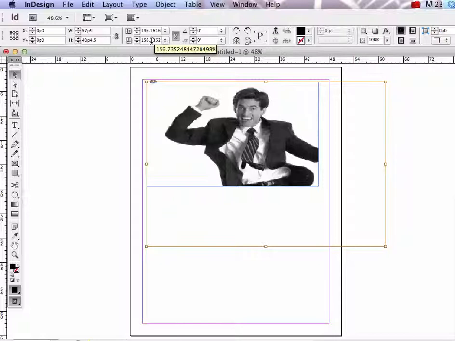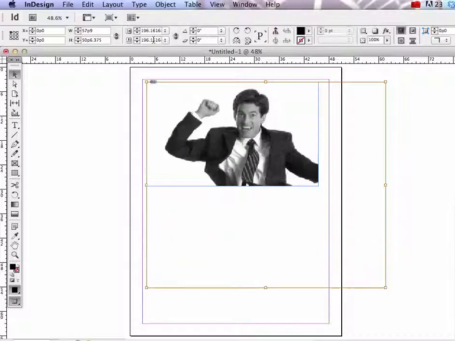So what I can do is, instead of starting all the way over, I can uncheck this constrain proportions, and that will allow me to change these numbers independently. I'm going to highlight everything in the horizontal box, copy it, and then paste it into the vertical. And when I press enter, you'll see that my photo becomes unstretched, and now the numbers in these boxes are exactly the same. So now I know for a fact that my photo is no longer stretched.